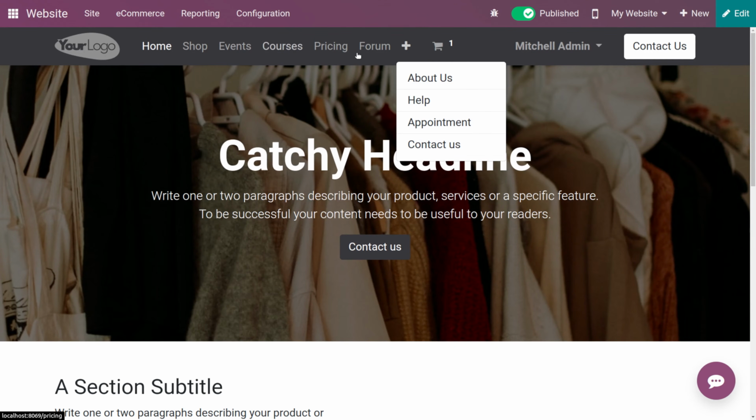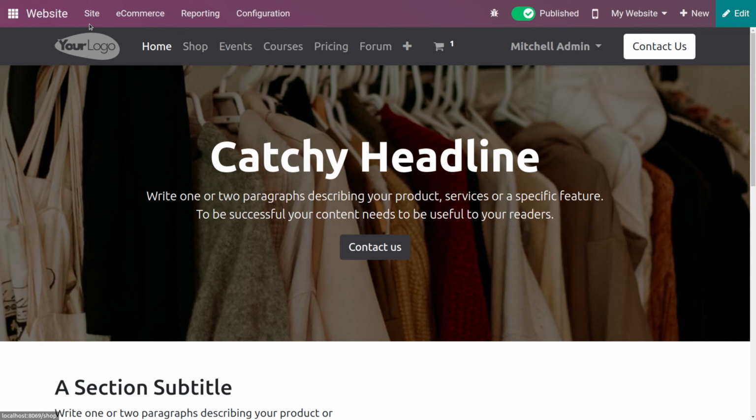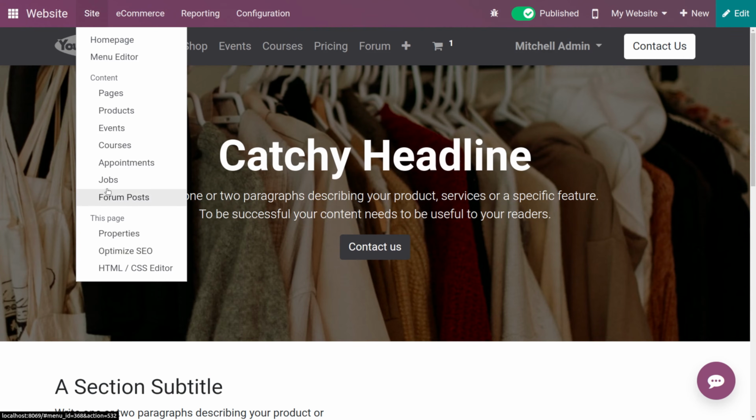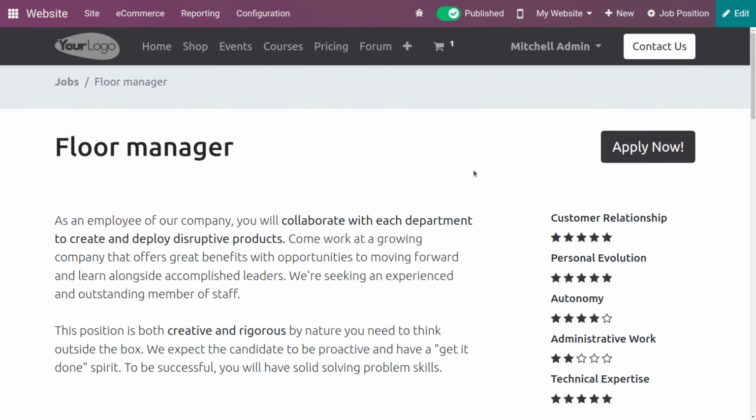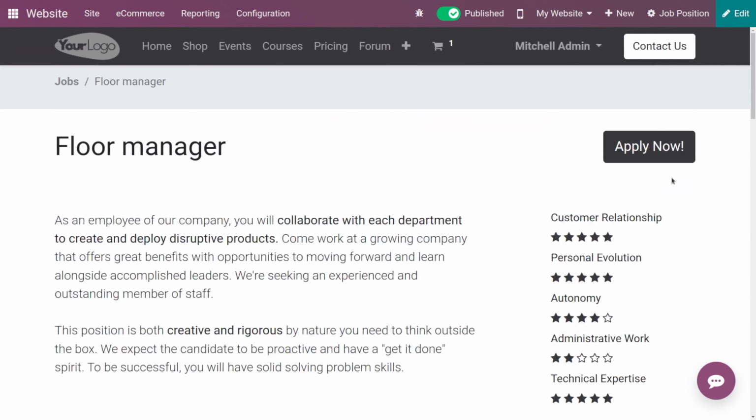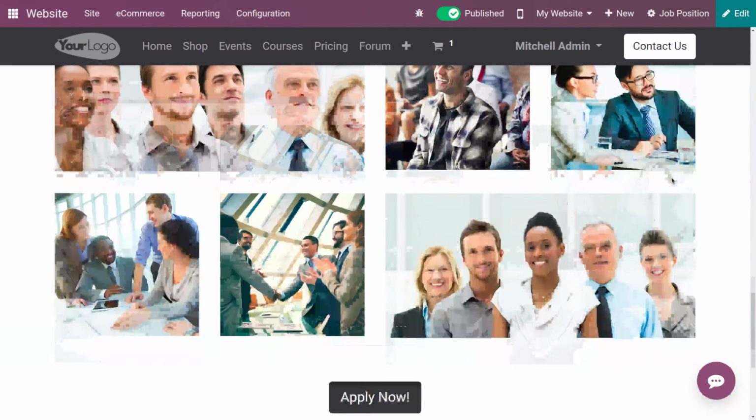From the website job tab, where is the jobs? Okay, that we created for manager. So this will be the website view of a job position.